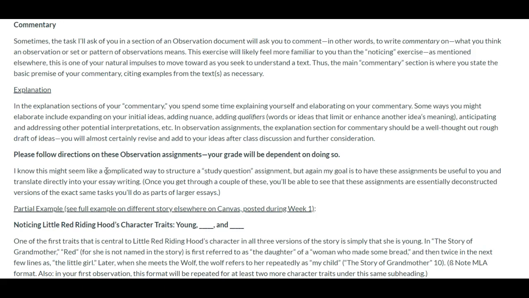So the observations will unfold a little bit like an essay. They'll ask you to make one set of observations, or to notice one set of things going on in a story, then maybe to notice another set, and then comment on what you think those things mean or what the significance is.